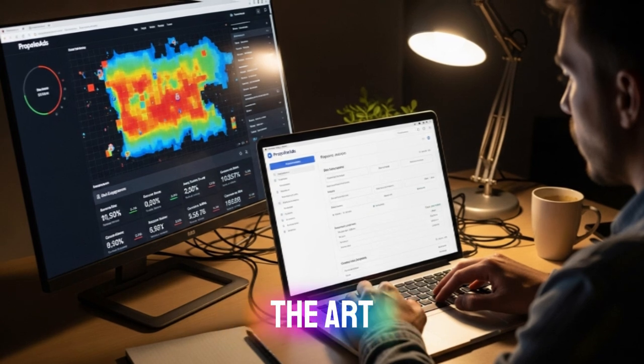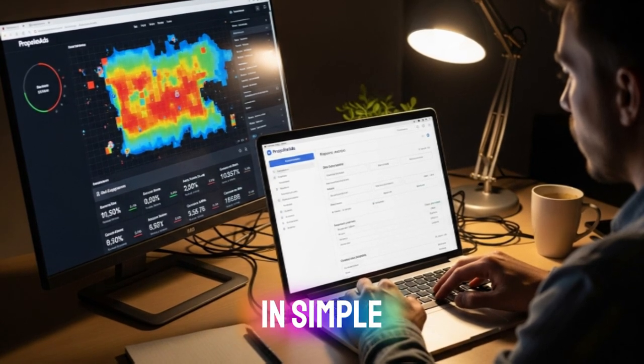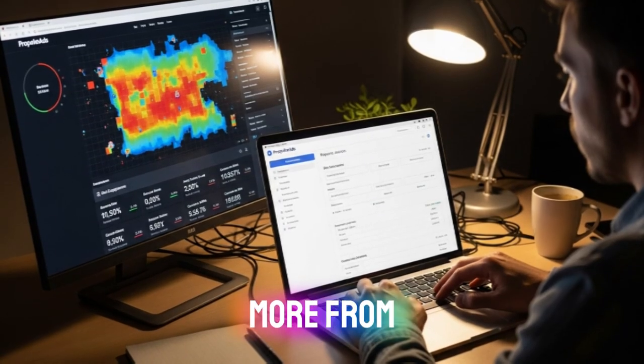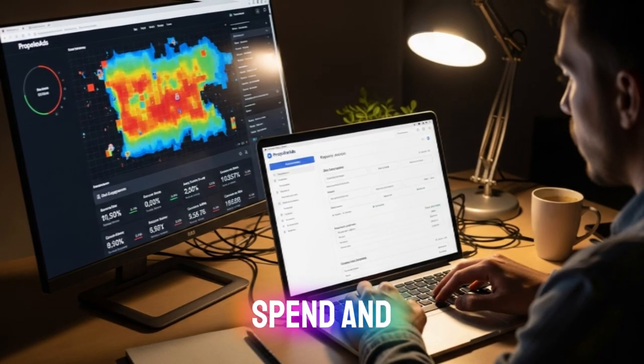AdSense Arbitrage is the art of buying low-cost traffic and monetizing it at a higher rate through Google AdSense. In simple terms, you pay for visitors, e.g. via ads or Popunders, and earn more from the ads those visitors see and click on your site. The profit is the difference between what you spend and what you earn.